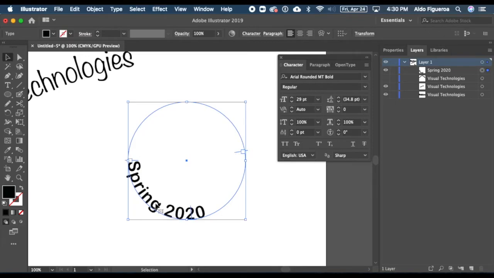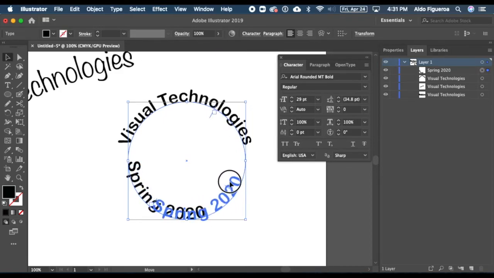Now, before I actually change this, let me go ahead and bring back my other fonts. Notice what's happening. Right now, one is on the inside, one is on the outside, and I don't want that. I want them to both be along the center of the line. So I'm going to have to select each one. Right now, the Spring 2020. I'm going to adjust this in a moment.